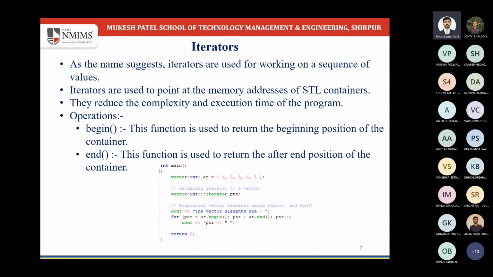One is begin. This function is used to return the beginning position of the container, the first element. And we need to keep in mind that the end function is used to return a virtual, logical after-end position, that is, what would have been the next element after the last element, and it will point to that position.